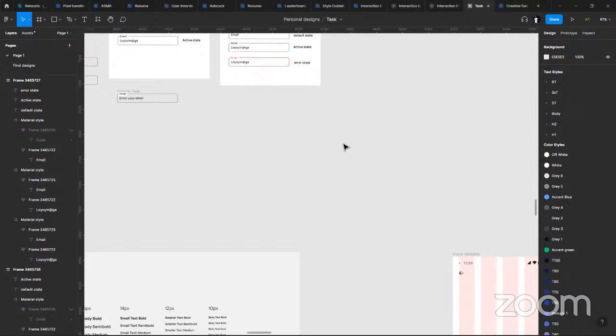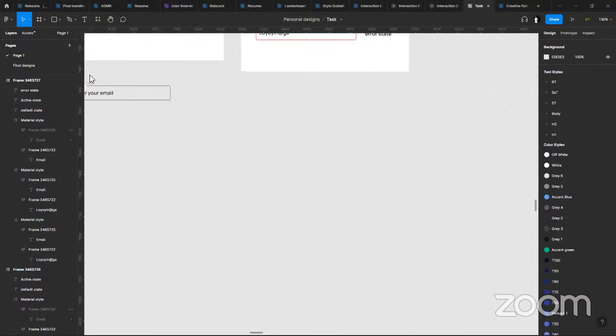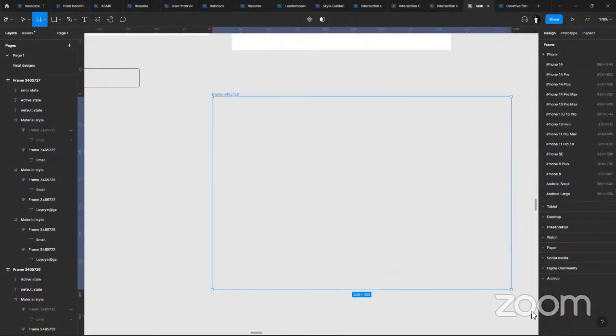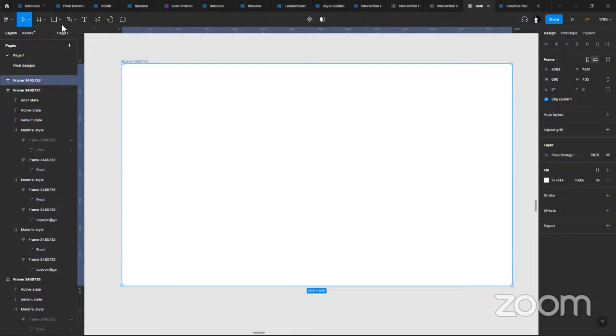Let's do spacing. All right. So for spacing, I use the 8-point grid system. What I'm just going to do is have a frame here like this, and I'm going to do my spacing here. Wherever I stop, just know that I decided to stop there. It's not like somebody said I should stop there.